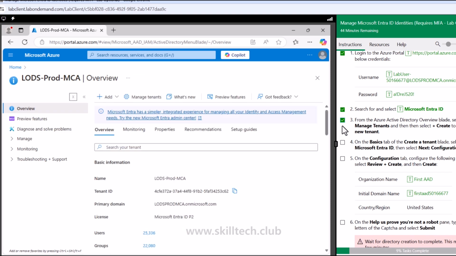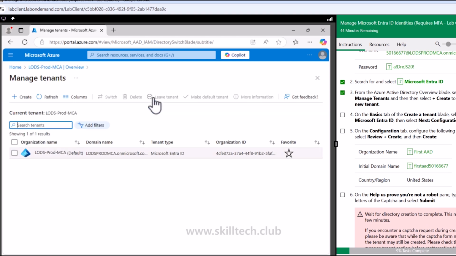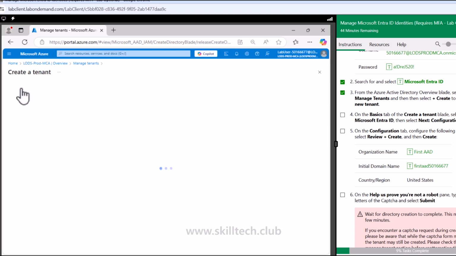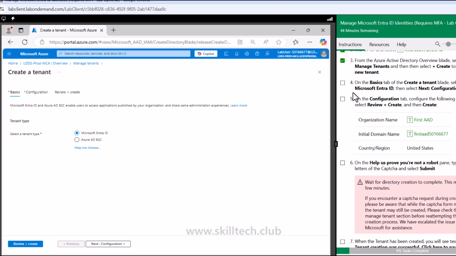After this, what we first see is that we are going to be able to create a tenant inside this. So we have an option here which is known as manage tenants. I'm going into that. I'm going to click on create, and I'm going to create a new tenant. Now as per the configuration, they are showing me that in create new tenant you can select Microsoft Entra ID, then select next and the configuration.